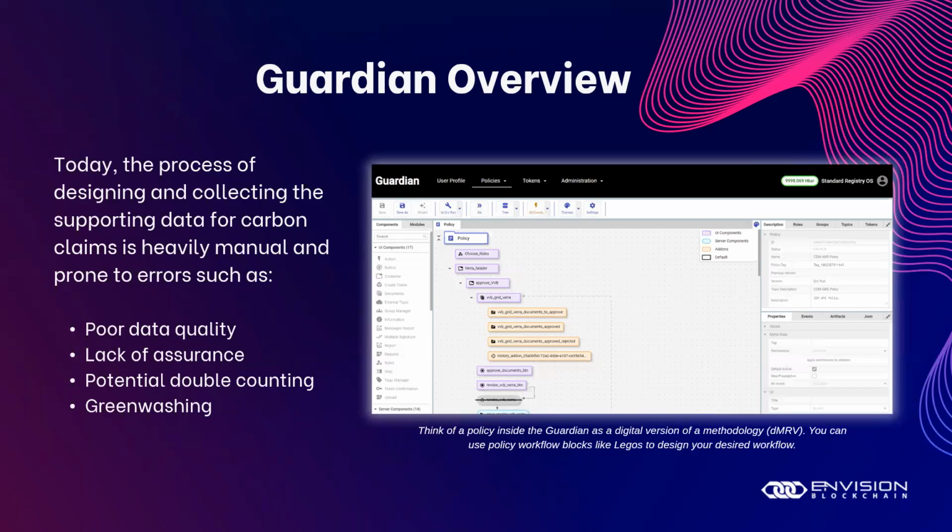So as you may know, the process of designing and collecting the supporting data for carbon claims is heavily manual and prone to errors. This can be due to a variety of factors, including poor data quality, a lack of assurance, potential double counting, greenwashing, and an overall lack of trust. The Guardian is here to address these issues by leveraging a cutting-edge policy workflow engine. The Guardian can mirror the standards and business requirements of regulatory bodies, creating extremely flexible digital methodologies known as DMRV. This approach not only helps organizations ensure compliance with regulatory requirements, but it also enables them to streamline their carbon accounting processes, improve data quality, and reduce the risk of errors and inaccuracies.